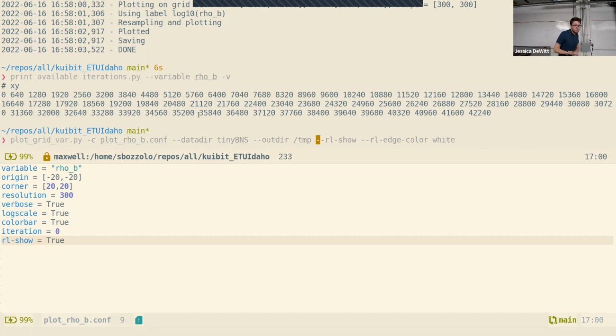So I might have missed this, but is resolution in DPI or in pixels? As in points. kuibit takes your hierarchical grid data and says, okay, from x0 to x1, I'm going to put 300 points. Then matplotlib is going to put whatever resolution matplotlib wants in terms of DPI. Okay, so at the end of the day, it's working on 300 by 300 points here.